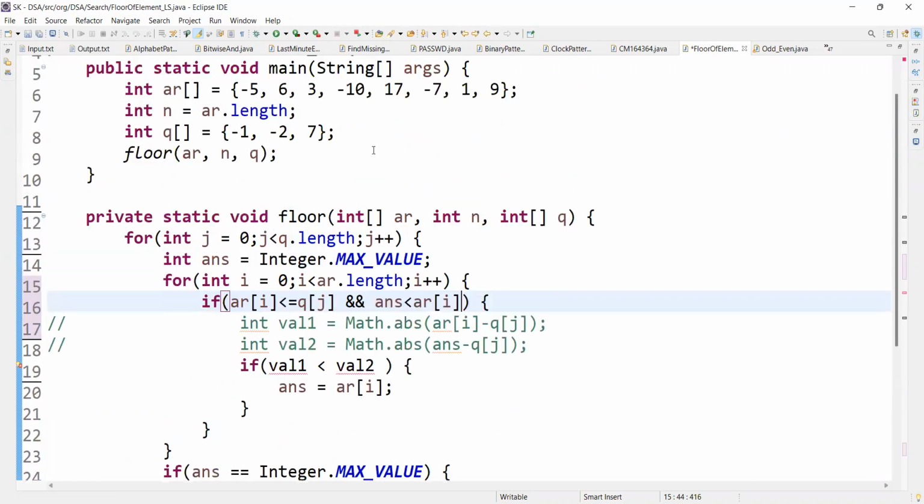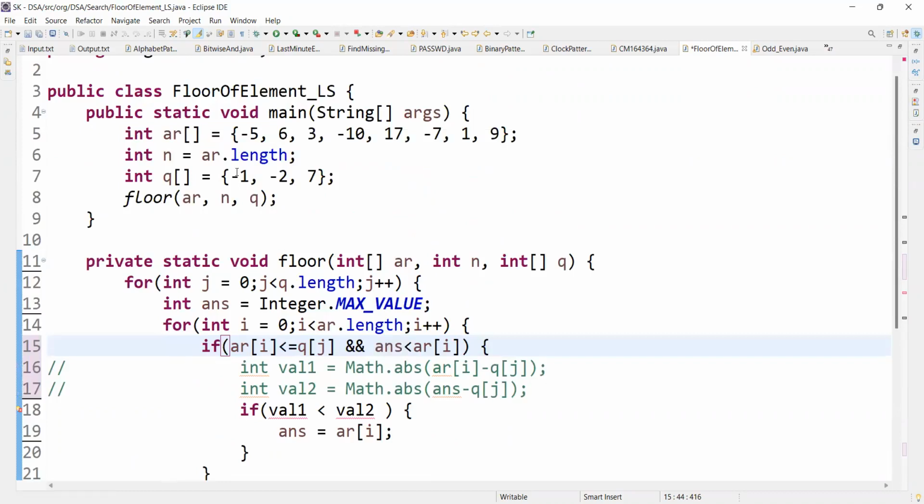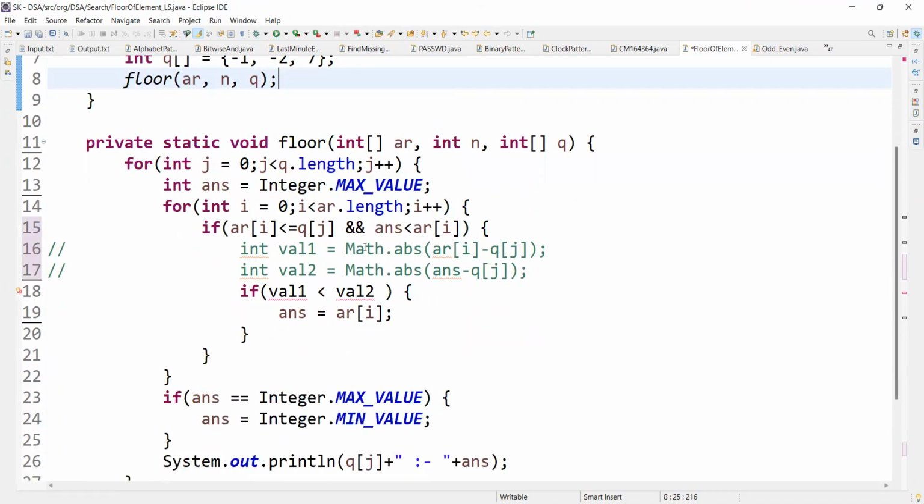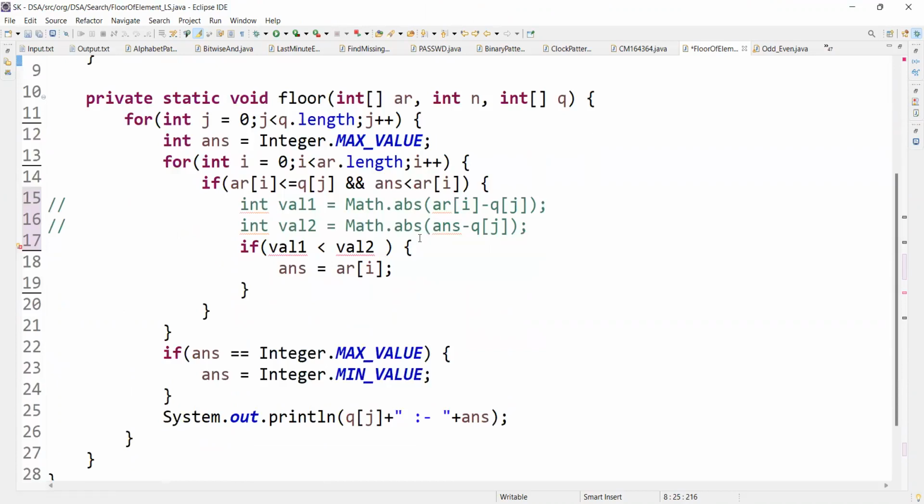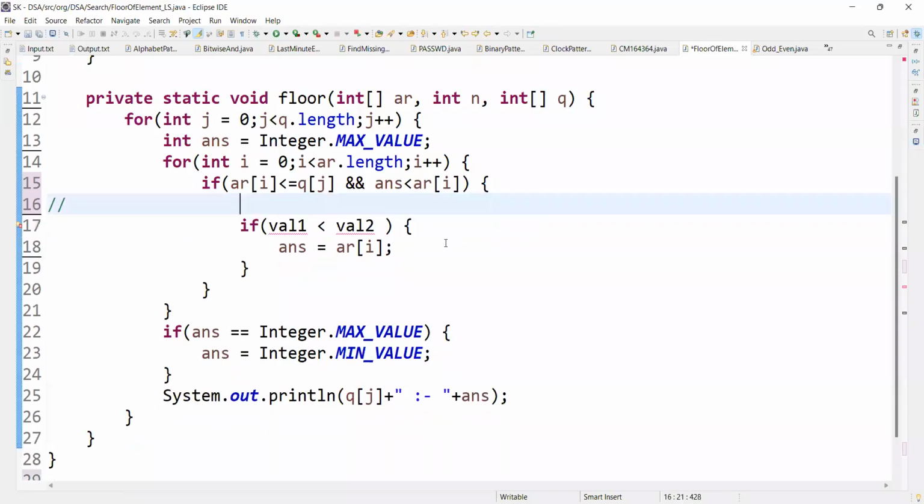Given in the question, let's suppose for 7, you had your answer as -5. Okay, but when the 6 comes up, 6 is greater than the previous answer. Yes or no? Yes. In that case, you should update your answer. Otherwise, you should not update your answer. Clear? Is it clear to everyone? Okay, great.